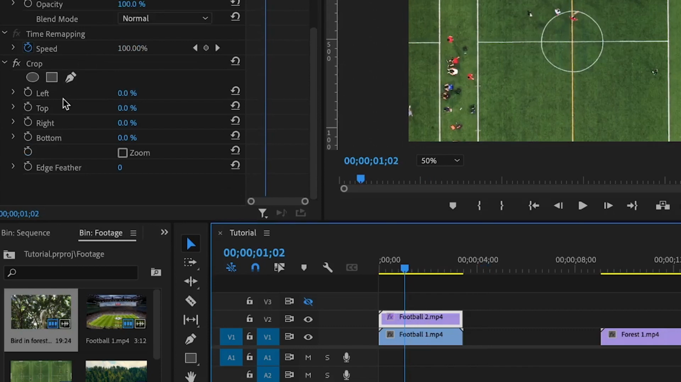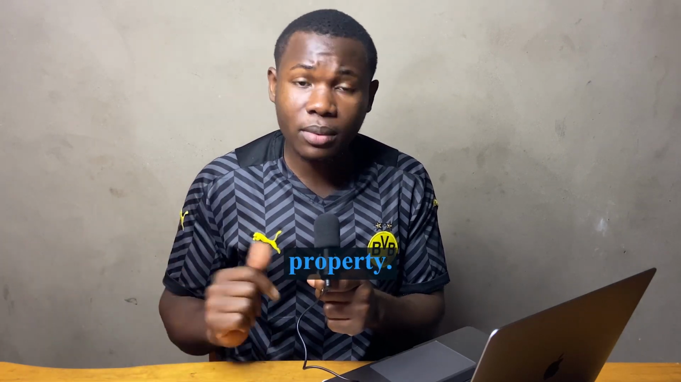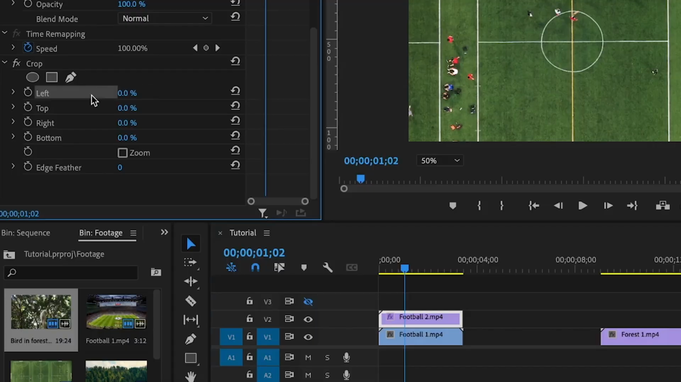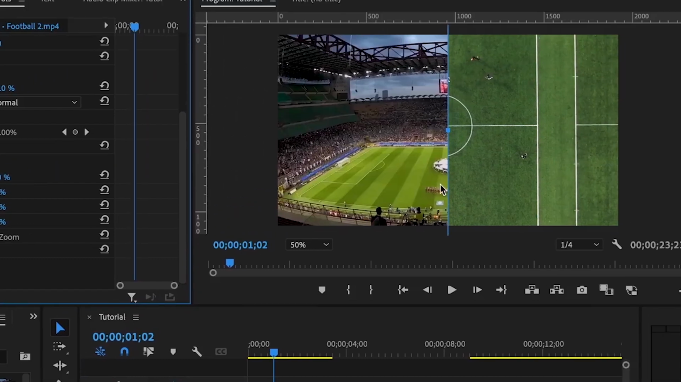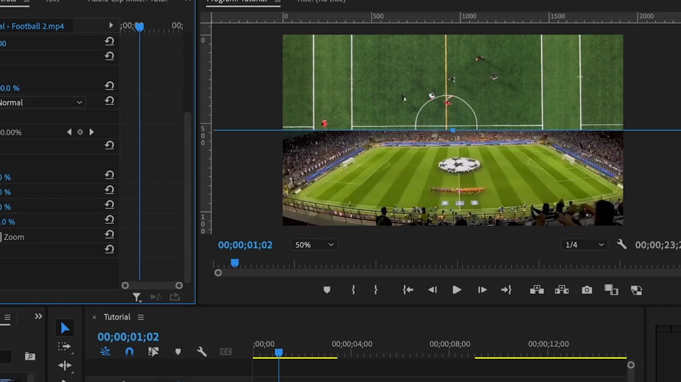And the crop effect has some other properties like the left, the right, the bottom and the top, which defines the area that will be cropped, depending on the percentage that you insert. And the crop effect also has the edge property. Say for example, you set the left property to 50%. You will see that the top clip has been cropped out 50% to the right. And same thing if I change the bottom property to 50%. Same thing, but it now crops it from the bottom.